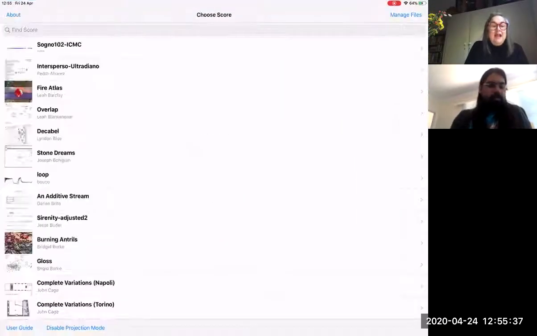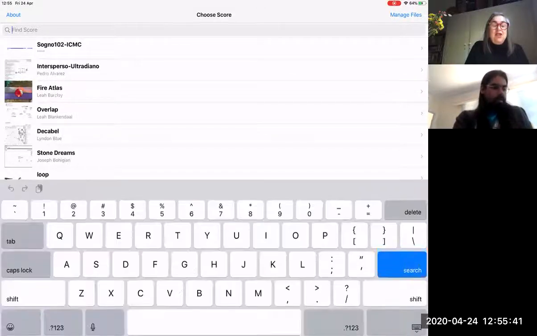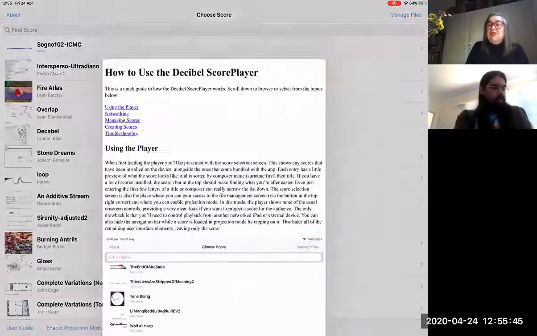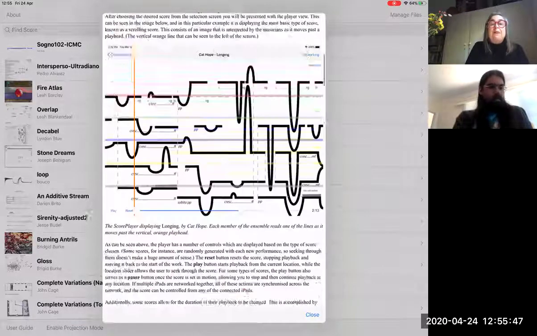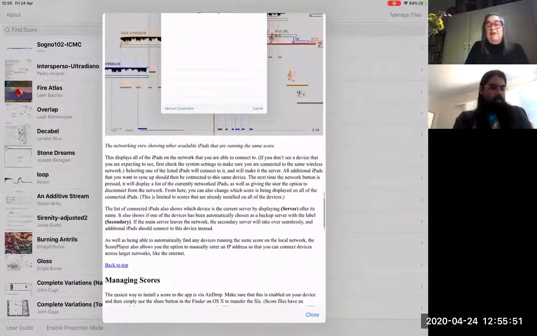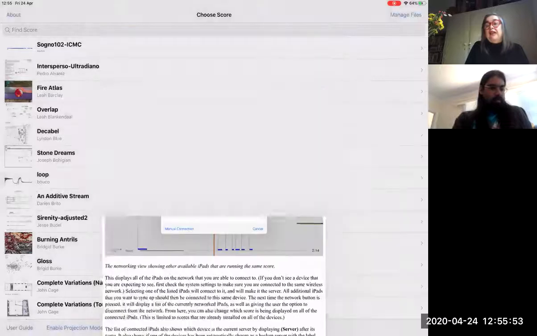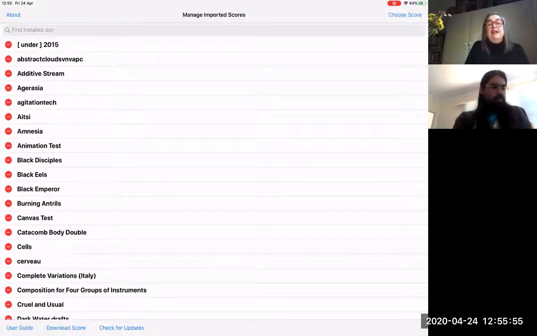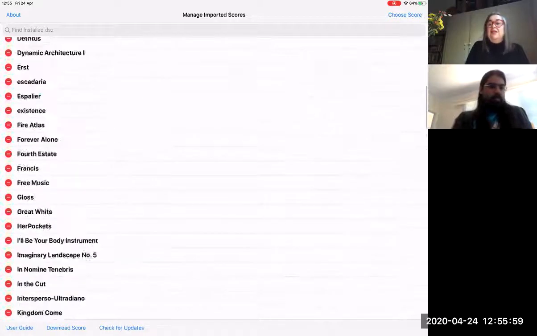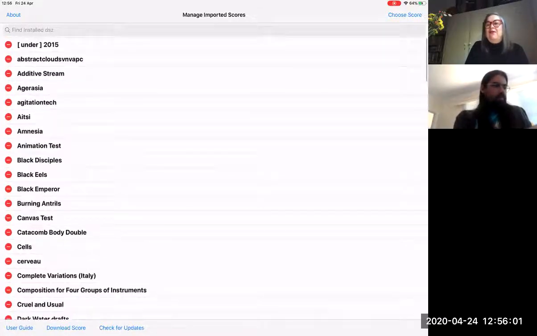I see. And so you'll see at the bottom there, as well as the projection mode, there's also a user guide, which just gives you some of the instructions that we're talking you through here. And you can use the manage files at the top right hand corner to get rid of any scores that you might not want anymore. This is useful if you're testing scores and you've got multiple versions of things and you need to get rid of them.